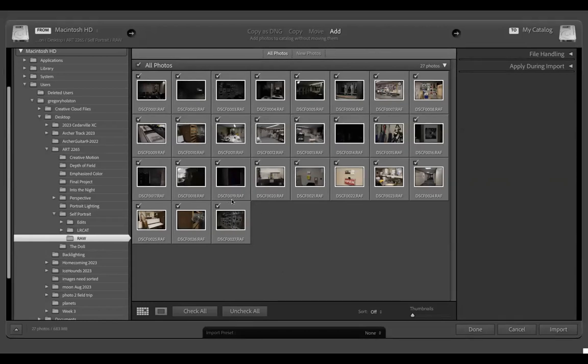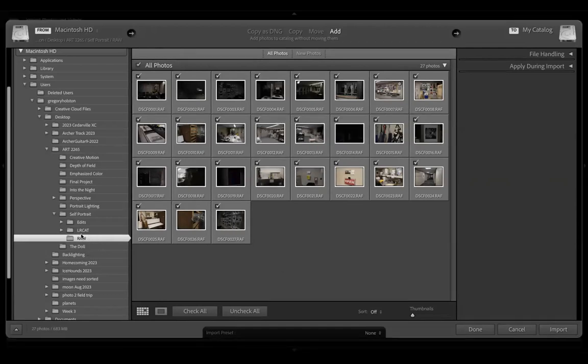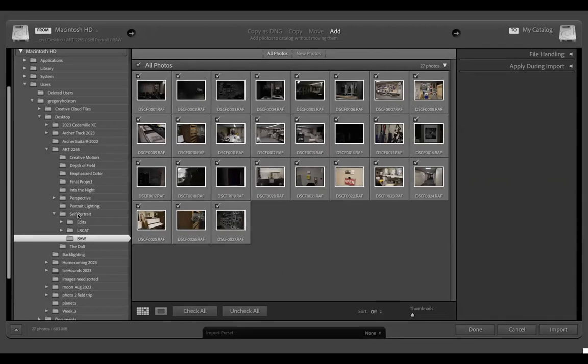All right. So now I have to import these. I've already picked the folder, which is this raw folder in my self-portrait category. I don't know why my window is spinning. Hopefully I don't crash. And I'm going to click import.